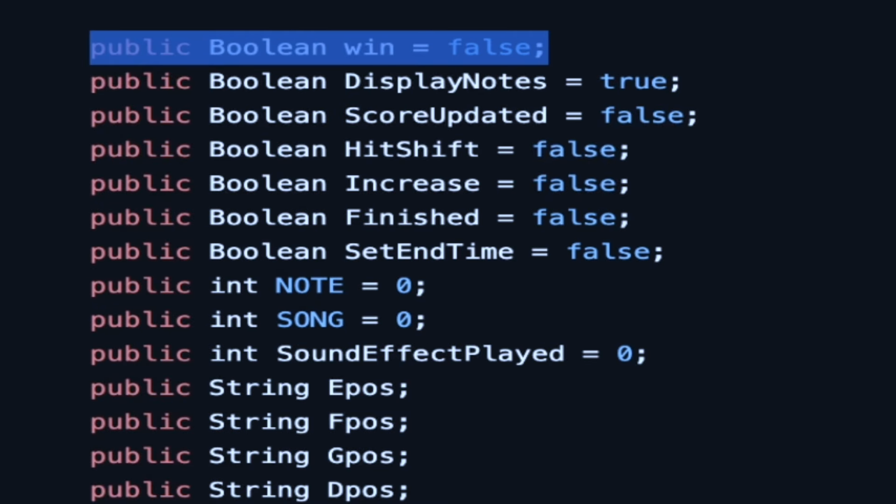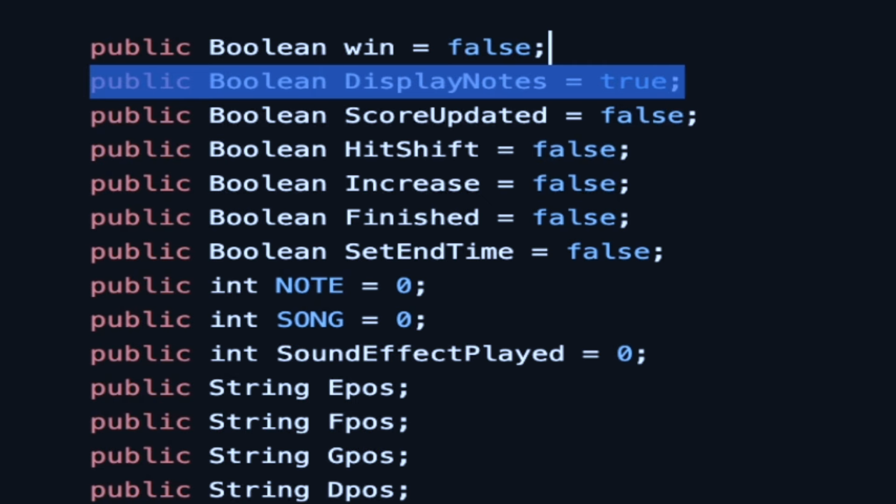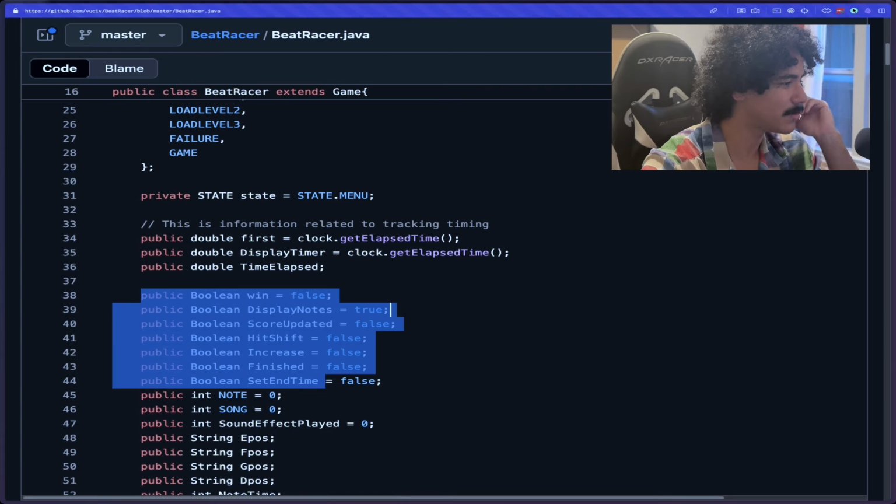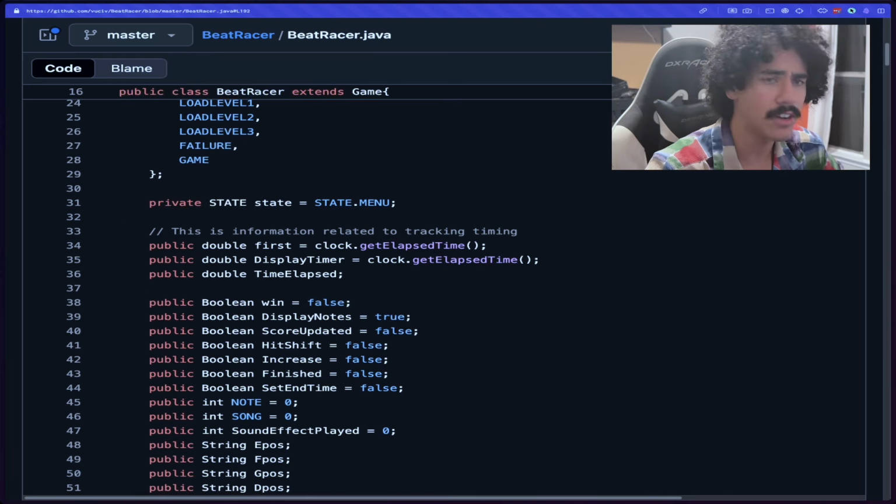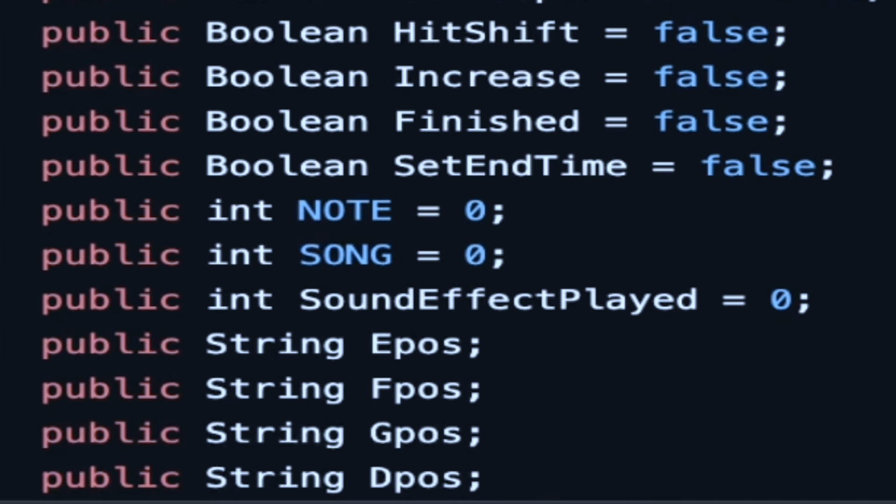Why is win a public variable? Why is display notes a public variable? Why is any of this a public variable? There's literally no other class to call it. Okay, reasonably we have to define our notes. After all, it is a rhythm game.